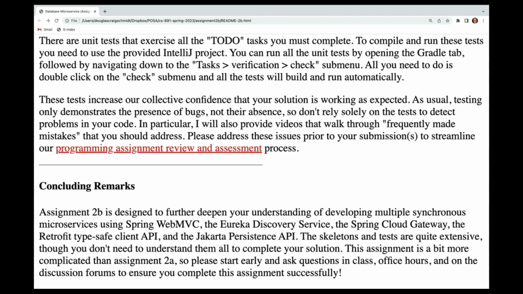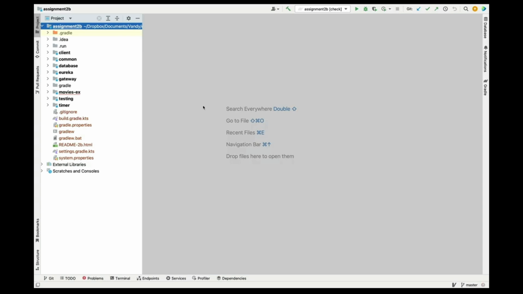This assignment is a bit more complicated than Assignment 2A, so please start early and ask questions in class, office hours, and on the discussion forums to ensure you complete this assignment successfully. Now that we've walked through the specification for assignment 2B, let's go ahead and take a look at the skeletons.